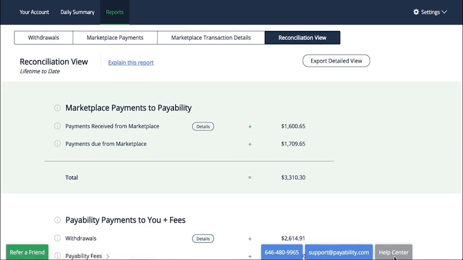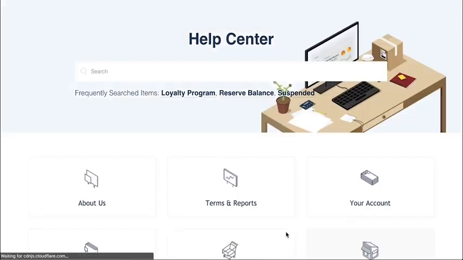Finally, let's take a quick look at our Help Center should you require further assistance. You can read various help articles as well as perform keyword searches here.